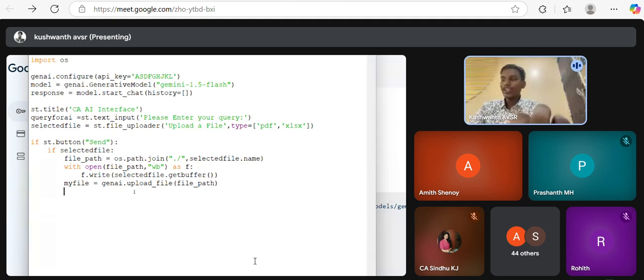And after uploading the file, we need to send this particular file and also the user query to Gemini. So to do that, response equals model.start_chat and then send_message. I'm just sending my file and also the query that the user had specified over here. And after doing that, I'm going to get a response, and the response will be stored in response.